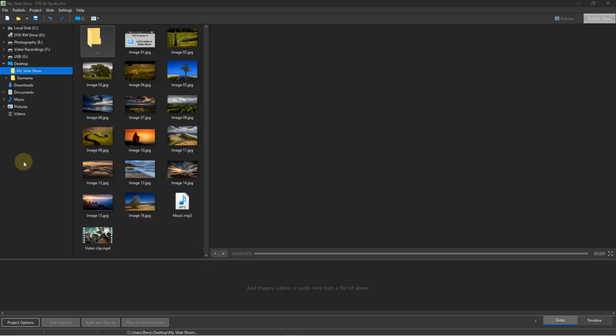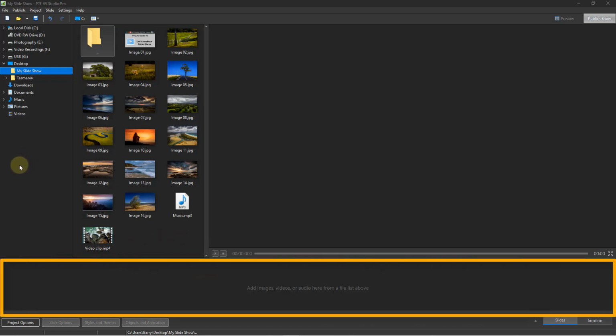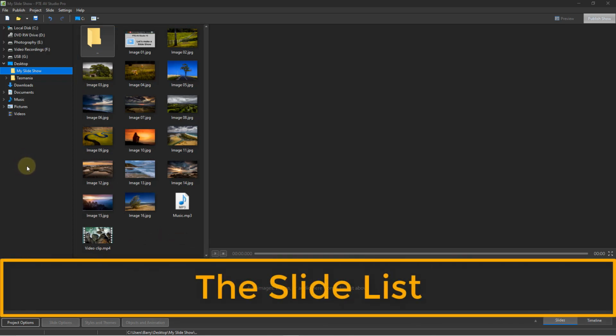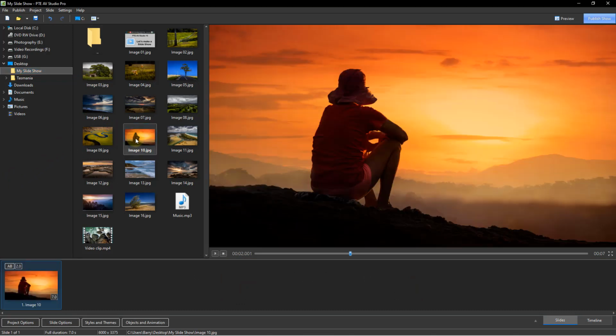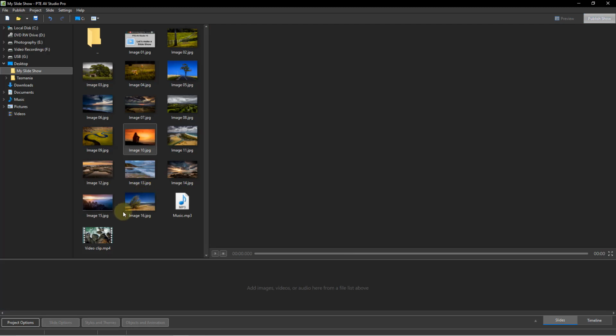To do that, we can simply drag images, video or even sound files down into the slide list below. Now we can do this one at a time, or we can bring them all down together. So I could go to any one of these images and double click and it will appear in the slide list. Or I can select all of the images, and in fact I can return images that I don't want to use or I change my mind.